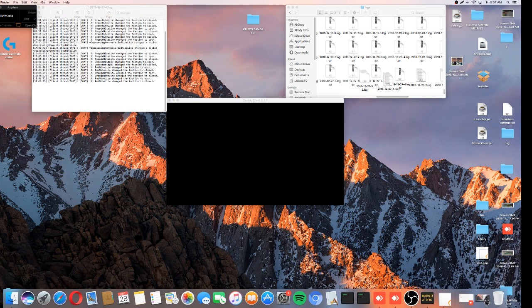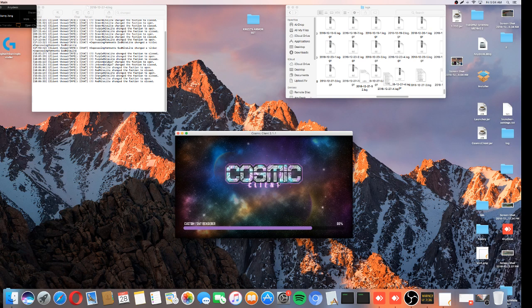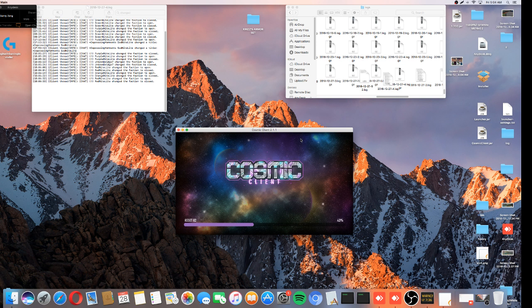Okay. I'm not used to having this many windows open. It is my account. It's auto set on my account, because I usually only go on this. On this computer, I only use one account on Cosmic Client.